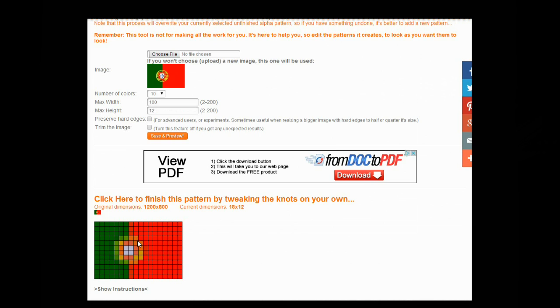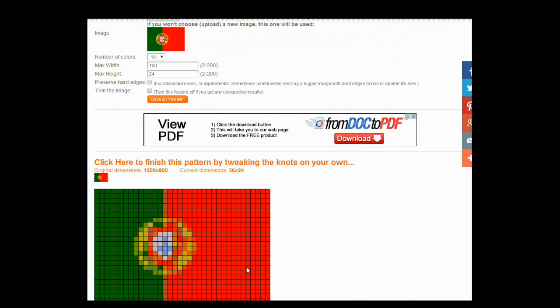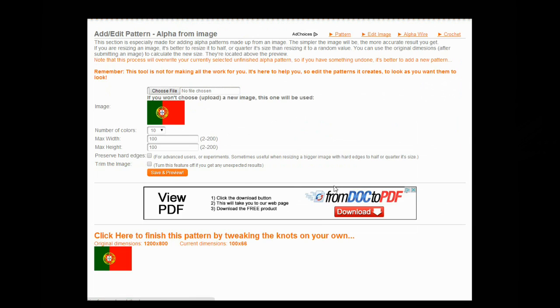If you wanted to make it so it is more detailed, try changing. You might want that to go up to 24, which would be 2 looms. As you can see, there's a little bit more detail there. If you put it to 100, there you have a lot more detail.